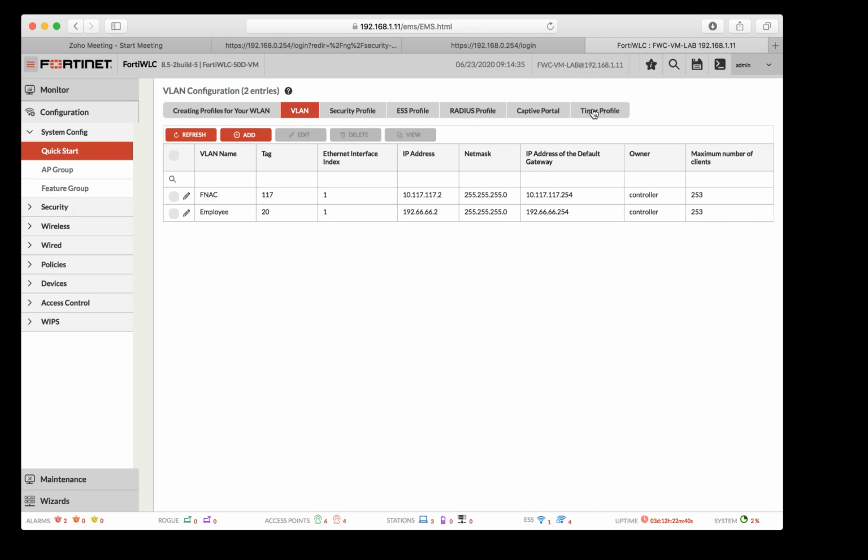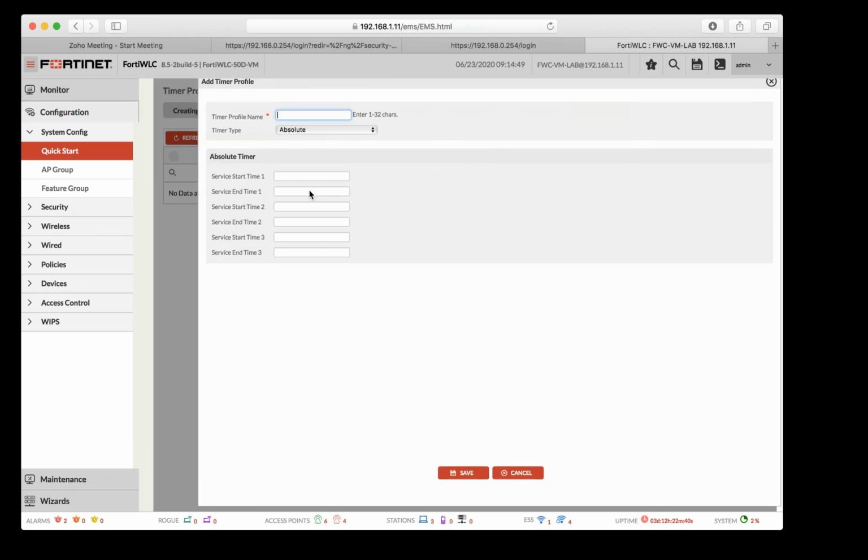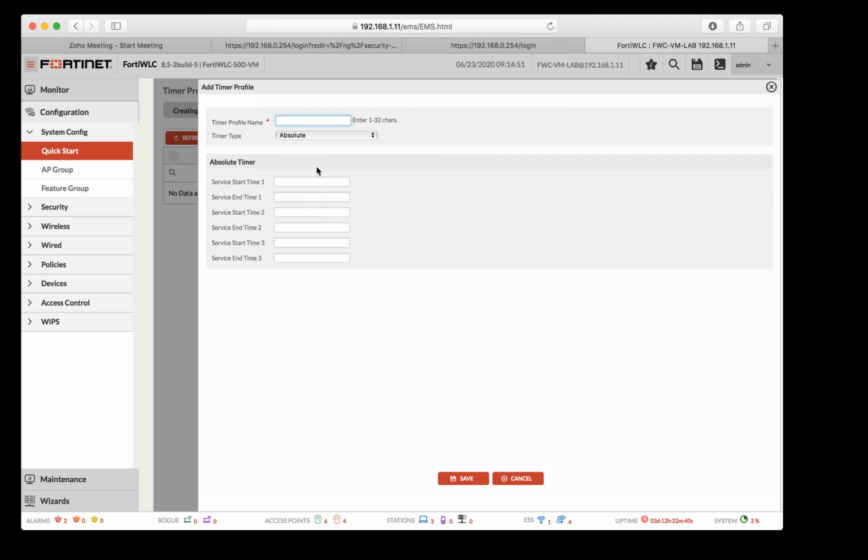Or let's say the profile where you don't want to allow the SSID service during the weekend, on Friday and Saturday. So you could create a timer profile and add the day and time, start time, end time, all that information. Or if you want to do this on a periodic basis, you can select the interval here, the time intervals here.